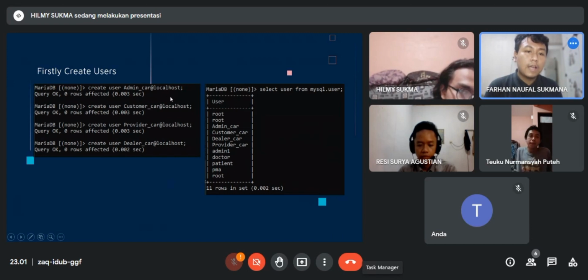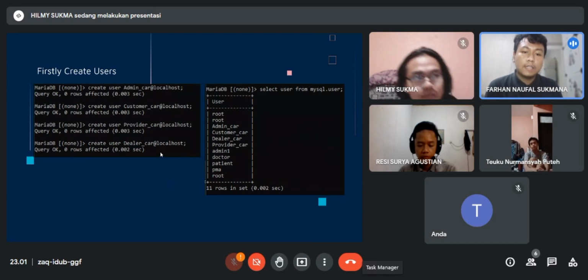First one is admin car. The second one is customer car. The third one is provider car, and the fourth one is dealer car. On the right, you can see all of the available users. The ones that we just created, you can now see in the mysql.user. Okay, next.